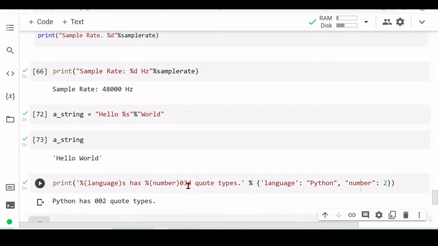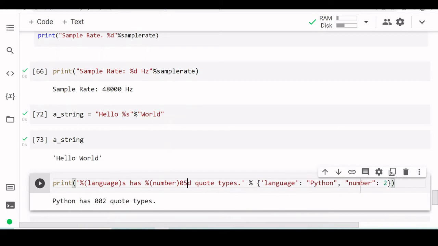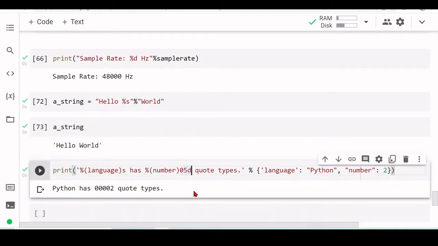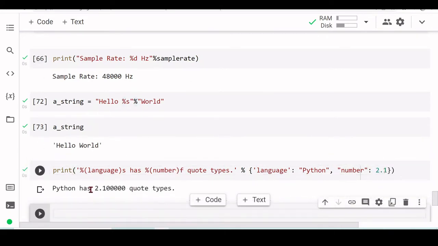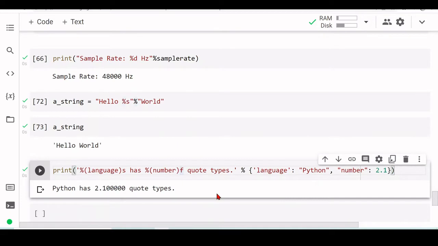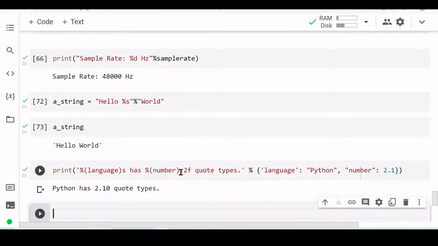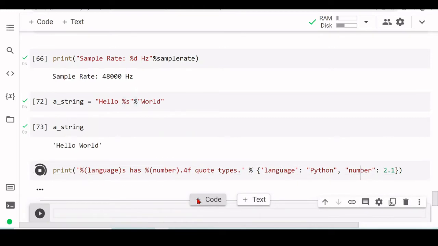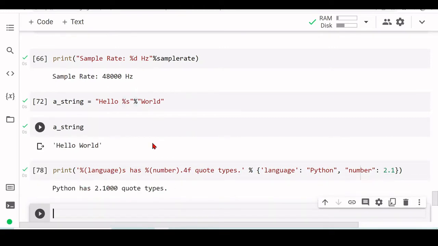So we have 03D. If we would move to 5, it will now be 1, 2, 3, 4, 5. We could also make it a floating point. So let's see, 2.1 here. Now we have 2.1, and then we have many zeros. But if we use .2f, we want a floating point with 2 decimal places. We could also have 4 decimal places, no problem. This is the first way how we can format a string.